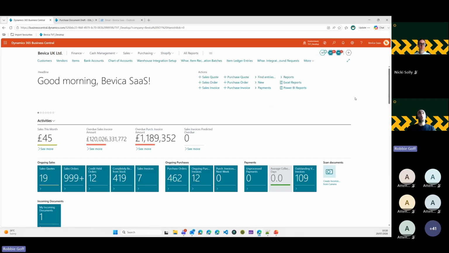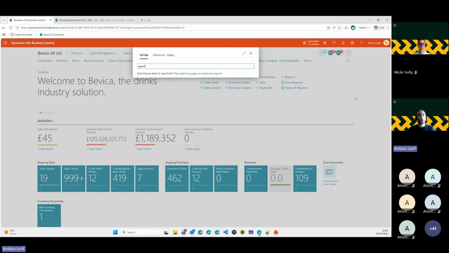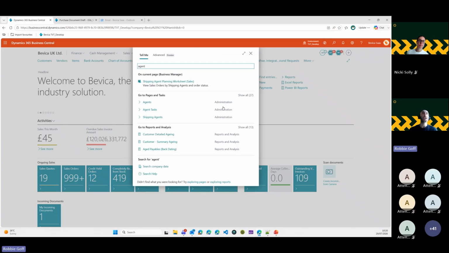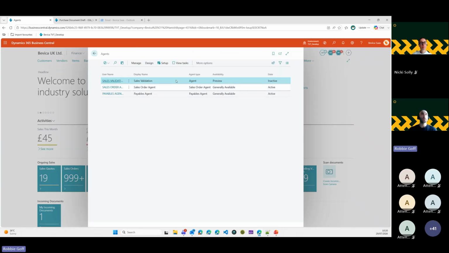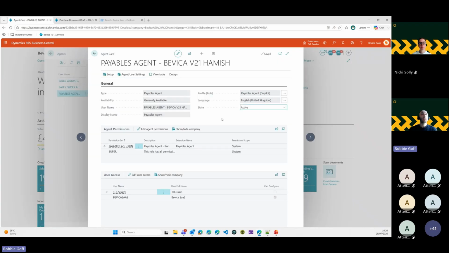Before we jump to it, there is one other place where there's some config and some setup for the agent. A little bit annoying that you have to do it in 2 places. If you search agents in your Tell Me, all of your agents appear in this list. So you can see I've got my 3 here. Any custom agents will also appear. And it's from here that we can configure 2 things, notably agent permissions and user access.